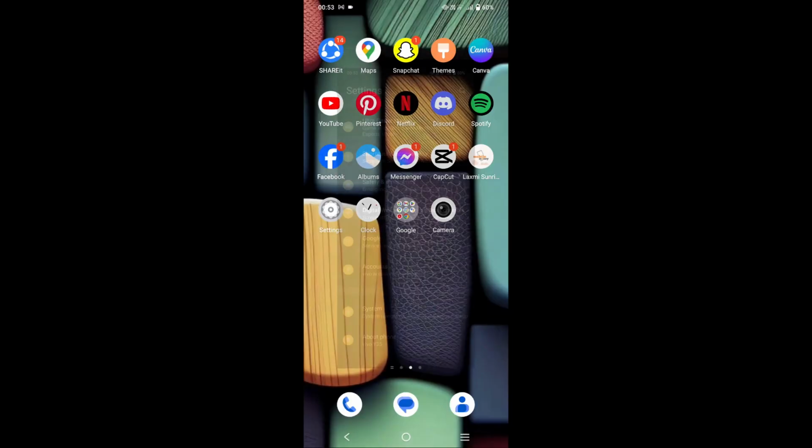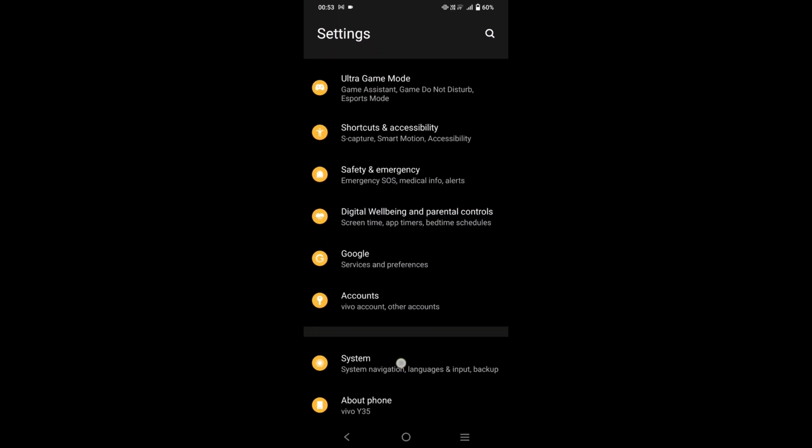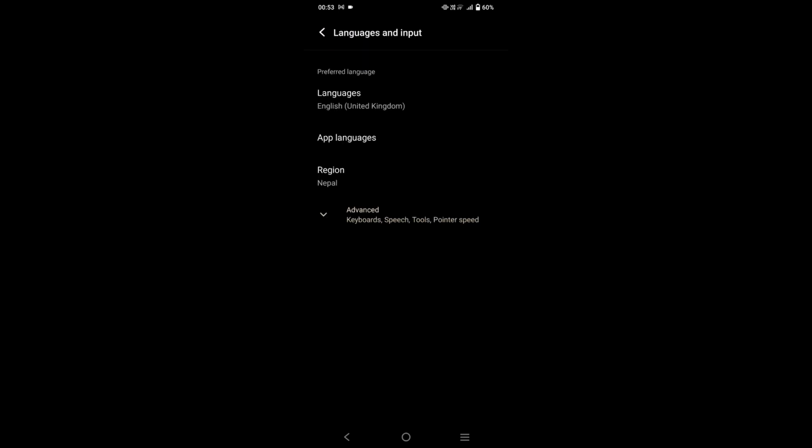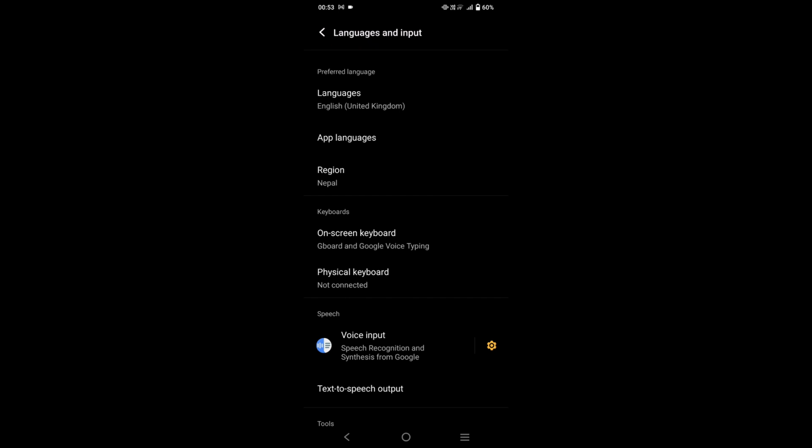Go to settings, scroll down and tap on system. When you enter the system section, tap on languages and input. Here you get the different options. Drop down advanced, then tap on on-screen keyboard.